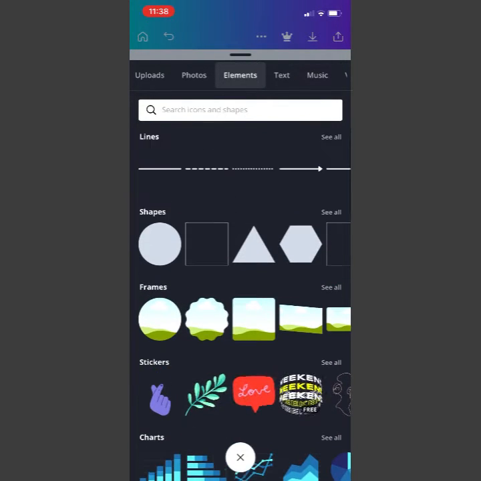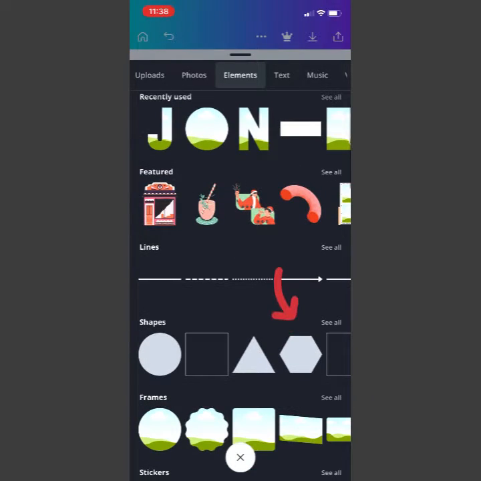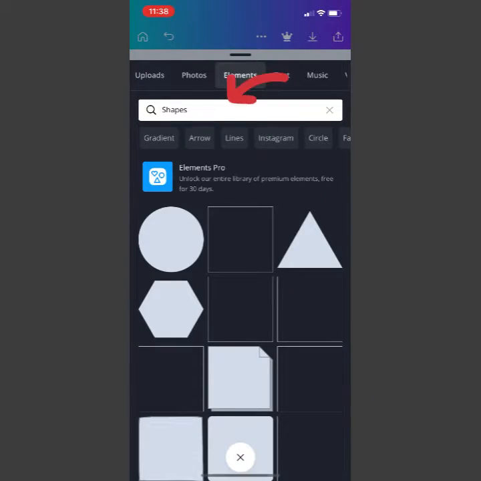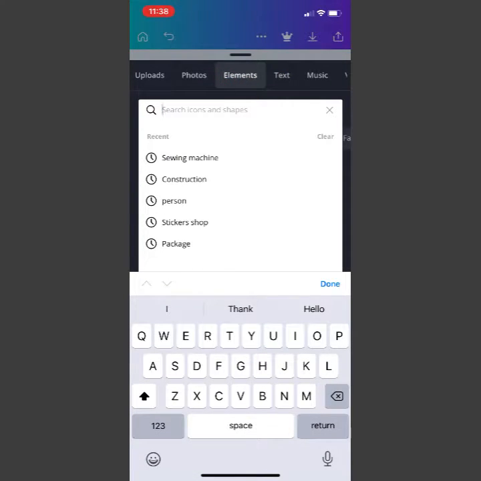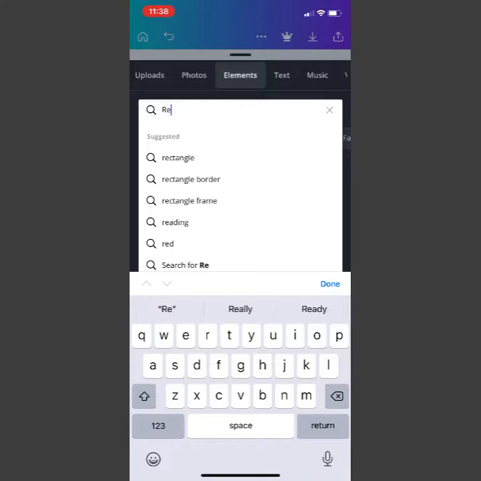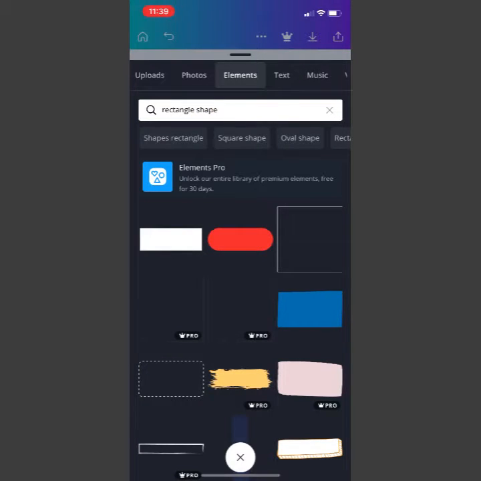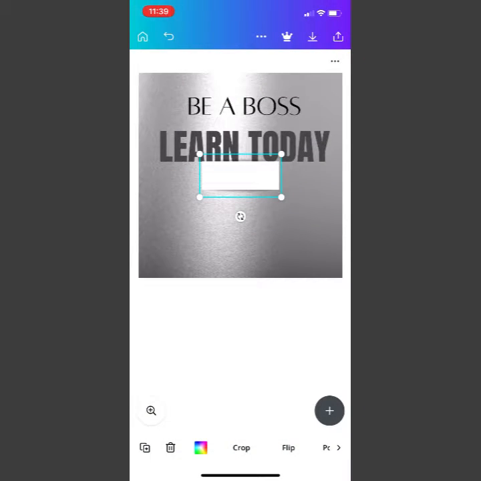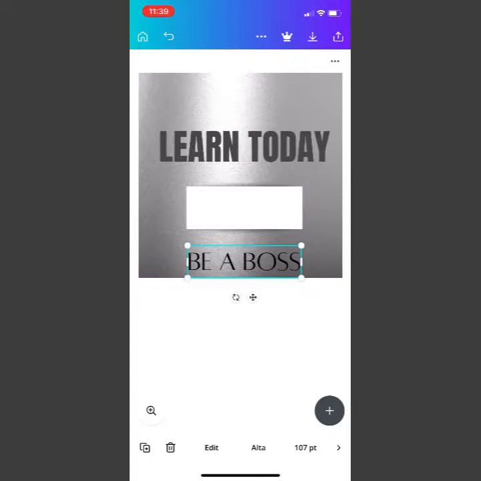What I'm going to select is shapes because I'm looking for a specific shape. I'll select see all. After I hit see all, I'm going to go to the search bar and type in rectangle shape. After I type that in, I'm then going to select where it says rectangle shape. I'll click that one and I'm going to select the very first one because that's what I'm looking for, just a plain rectangle. I have also used this rectangle before in other posts and I like it because it has a nice shadow on the background.